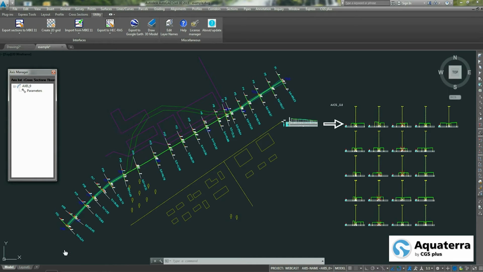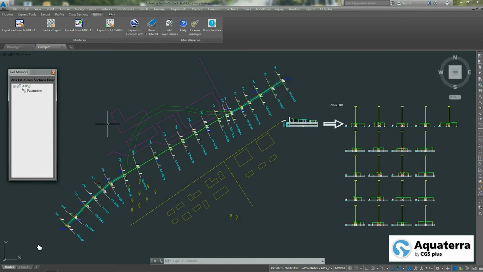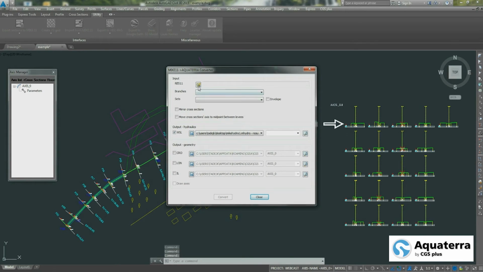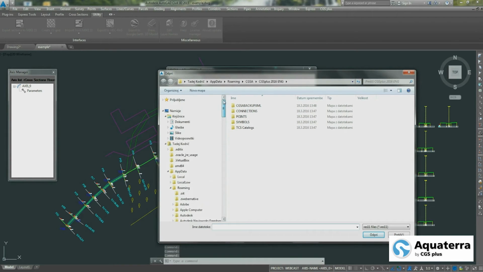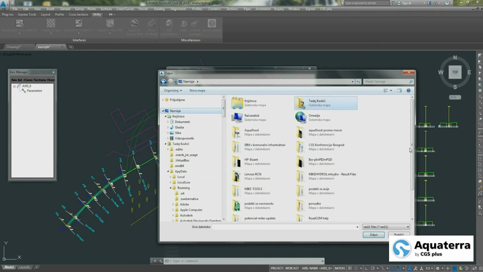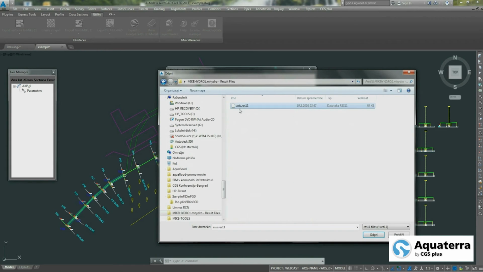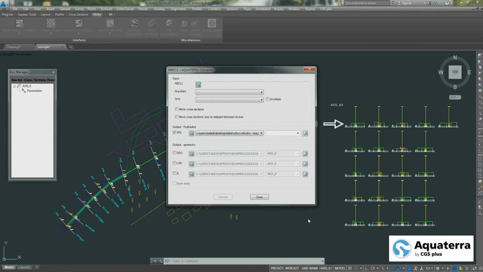So now I'm going to show you part 3, and in this case I'm going to import the file we just created in Mike. I'm going to import this file back to Aquaterra. So this is our result file. I'm going to open it.